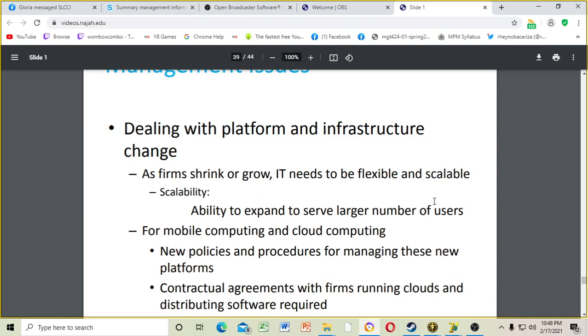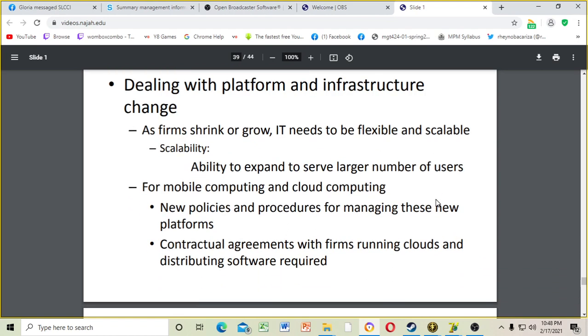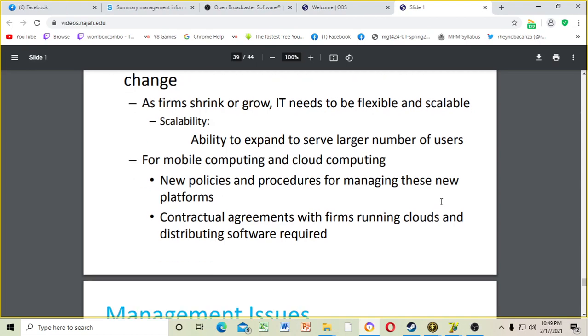Next is dealing with platform and infrastructure change. As firms shrink or grow, IT needs to be flexible and scalable. Scalability is the ability to expand to serve a larger number of users. For mobile computing and cloud computing, new policies and procedures are needed for managing these new platforms. Contractual agreements with firms running clouds and distributing software are required.